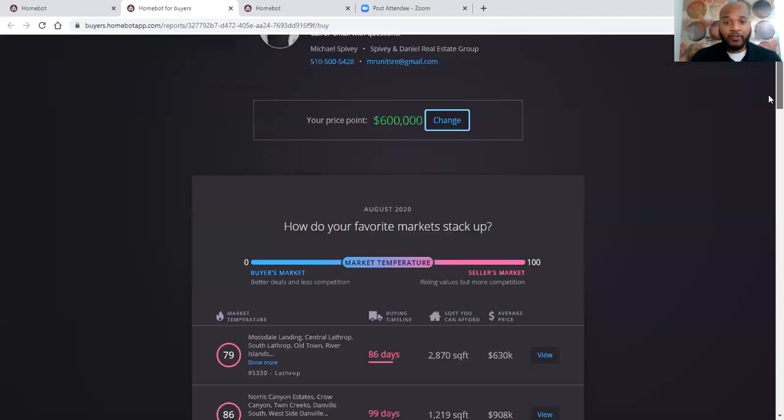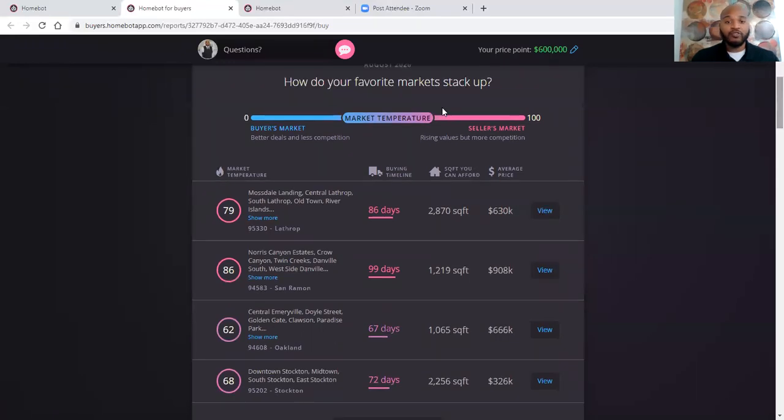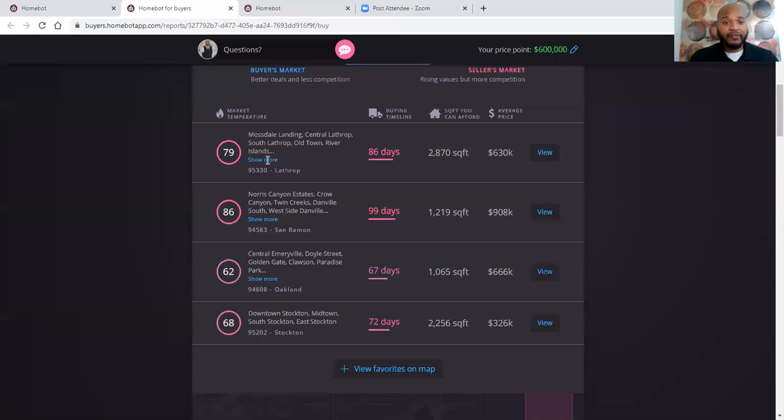Right below price point, we scroll down a little bit. How does your favorite market stack up? So right here, you'll see market temperature, the blue buyer's market and the pink seller's market. In the market temperatures, I have 95330 Lathrop, 94583 San Ramon, 94608 Oakland, and 95202 Stockton. So pretty much right here is just breaking down the market temperature, showing you buying timeline, the square feet you can afford, average price.